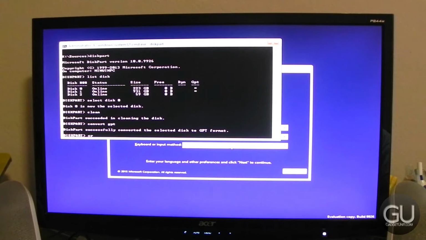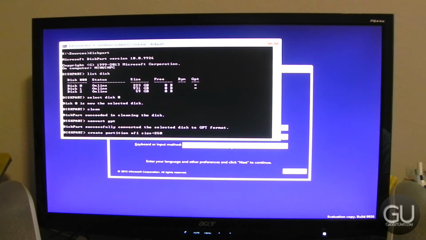Then we just have to select our SSD, which in my case was disk 0. We then have to run the clean command, which is essentially a factory reset command for the drive. Next, we have to convert the drive to the GPT partition scheme with convert gpt. Next, we have to make our EFI partition for the Windows and other bootloaders, which is done with create partition efi size=250 to make it 250 megabytes.